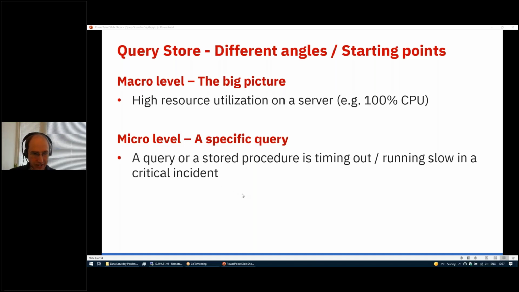Another starting point is that you have a very specific query that is timing out, and that could be in a critical incident. Maybe the load on the server is not very high, but you have a very critical query that is timing out. So there are two different ways of using Query Store. And we'll take a closer look here at how we can do that.